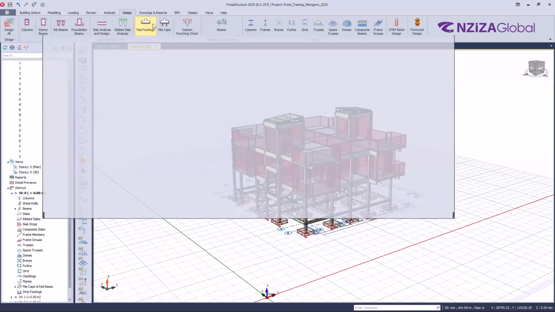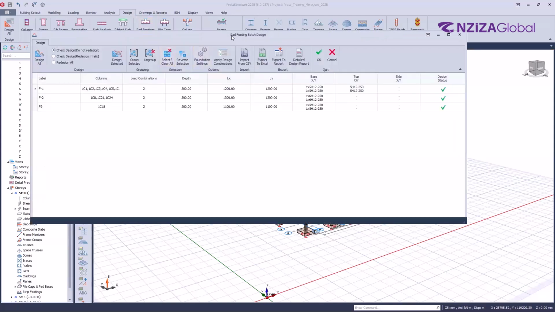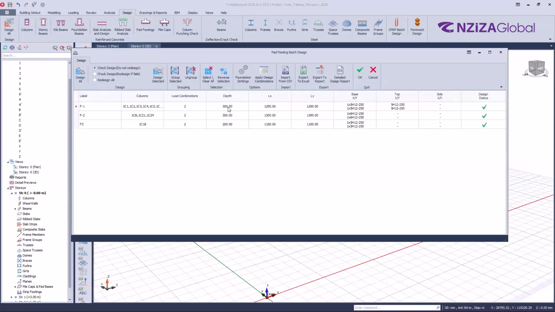Just go under design and click on pad footing. We'll be able to see all your footings. Okay. For my case, I am seeing only 3 because you remember I have grouped. Okay, so I have 3 different types. Good. Then click on detail the report here, and a report will be generated for your pad footing.